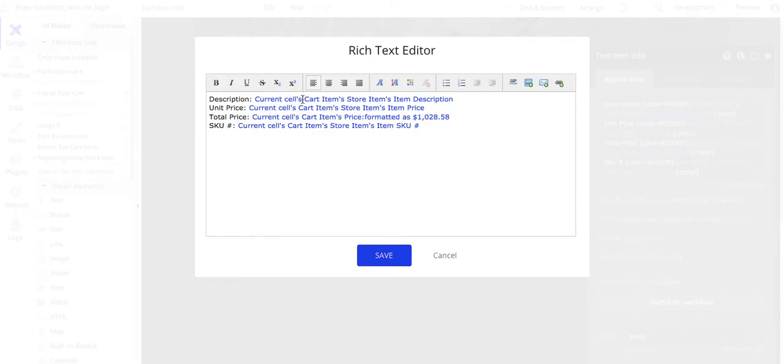So current sales, cart item. The cart item is what the end customer has added into their cart. The store item is what the business owner has created, and then they dictate what the item description is, the business owner does. So it's kind of like a cascading, if you will, of the data. You start from the cart, you look at the cart item, and then the cart item is really the store item, which is controlled by the vendor, the business owner.